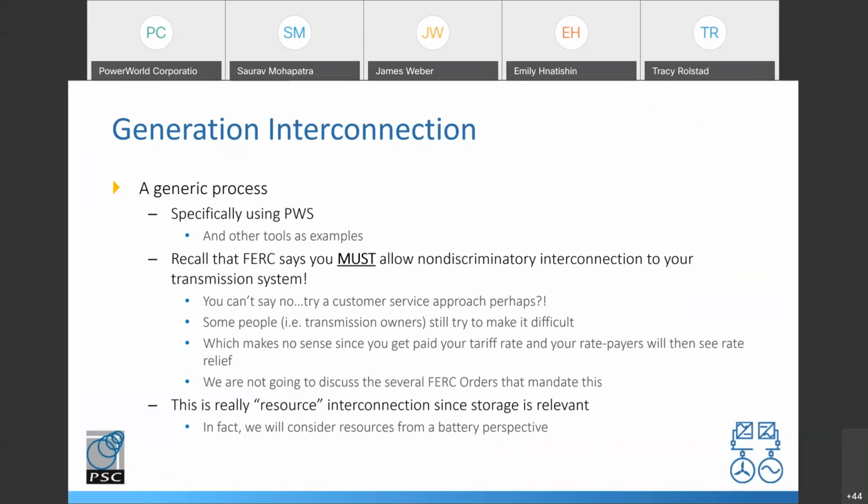I'll make a note here. I'm not going to talk about the regulations that FERC has put in place that says you must allow non-discriminatory interconnection to your transmission system, but you must, right? So you can't say no. I think we've moved past that culturally. I think there's probably still some cultural hangover from 20 or 30 years ago where people are rather reticent in trying to adopt a customer service approach and help people interconnect. But ultimately, if you have ratepayers and you've got third parties buying transmission on you, that's good for everybody, right? They pay your tariff rate and your ratepayers see some relief.